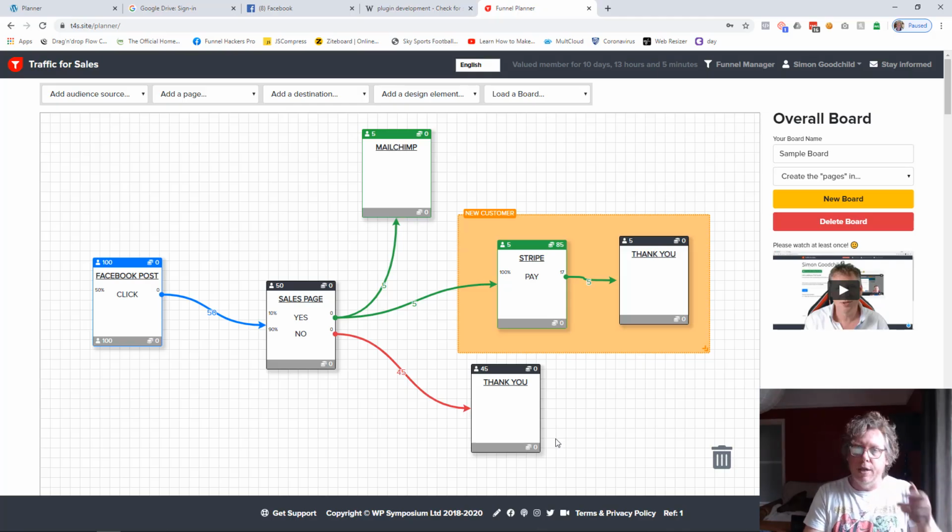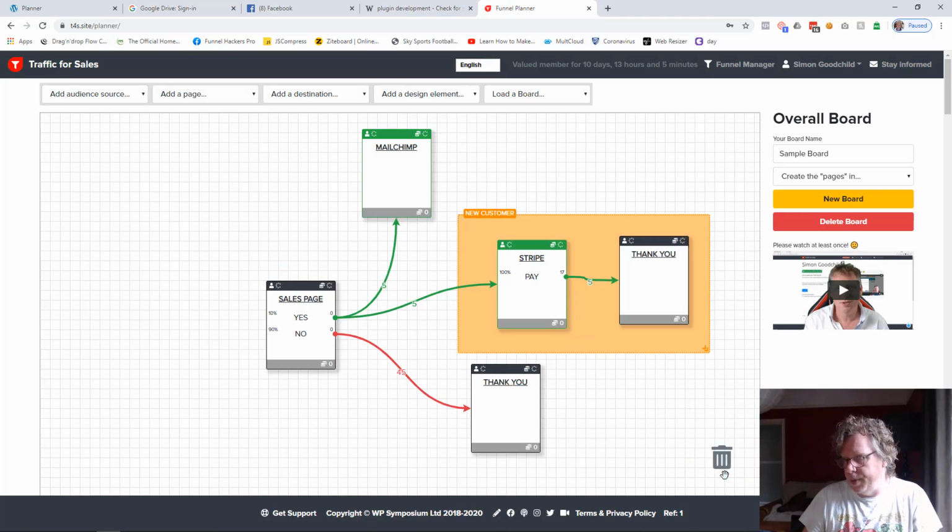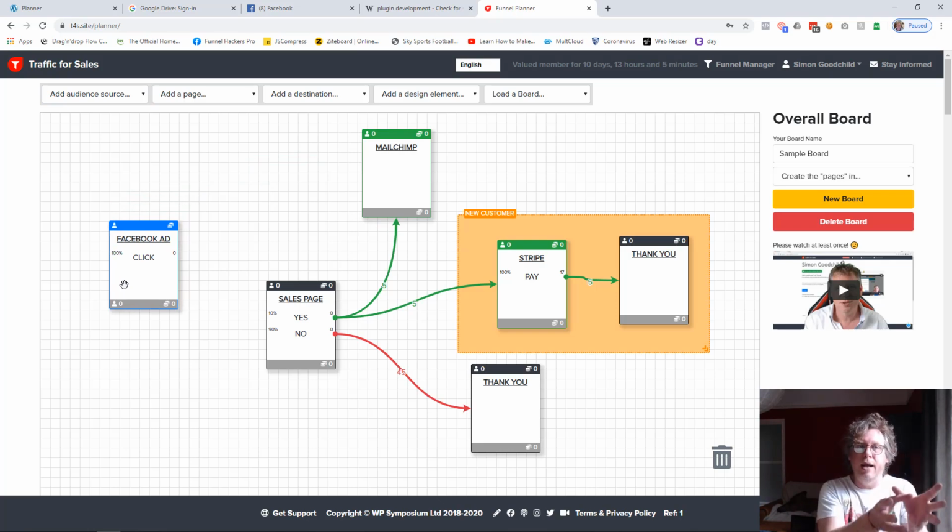Pretty cool. So let's just do another one with the Facebook ads instead. So I'm going to get rid of this audience, drop it off, and I need an audience. I'm going to use a Facebook ad pay-per-click. Pay-per-click is when you pay for each click on your ad. One person clicks on that ad, you get charged.